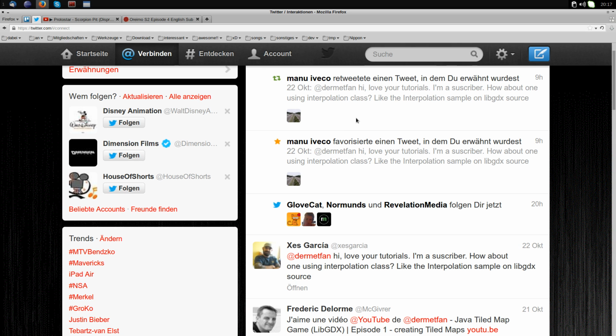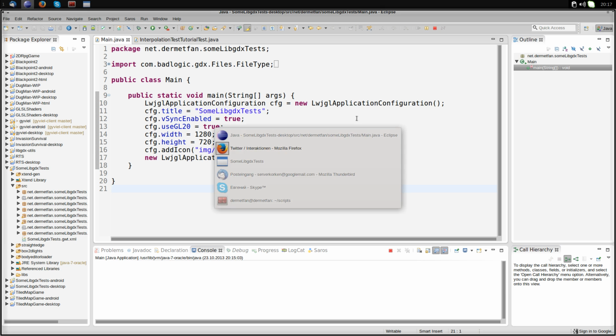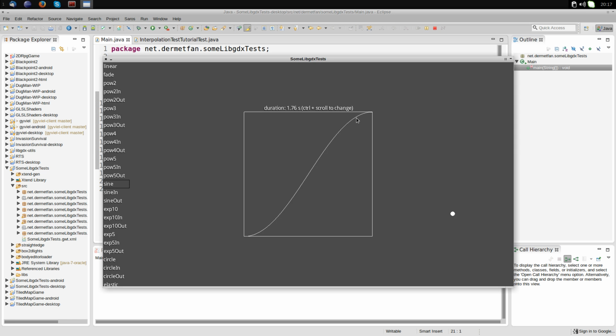I don't know how to pronounce these names, I'm sorry, but they requested an explanation of the interpolation sample on the LibGDX source. And, well, I could just go ahead and explain it, but like I already did one time, let's just rewrite it and we'll totally know what's going on. So, well, I just showed you that this is what we got already.